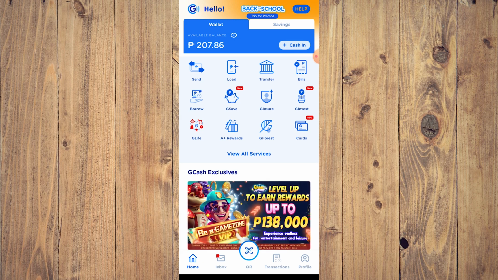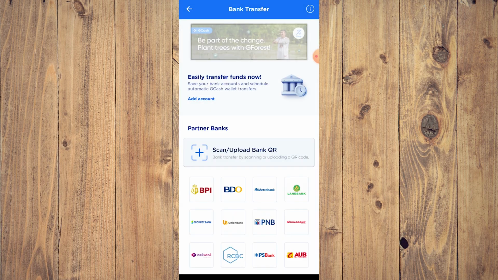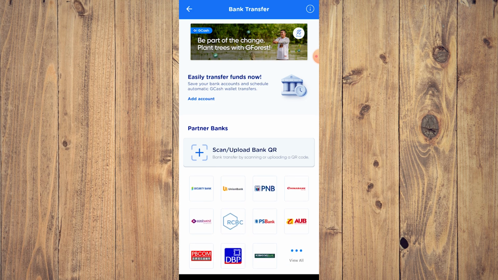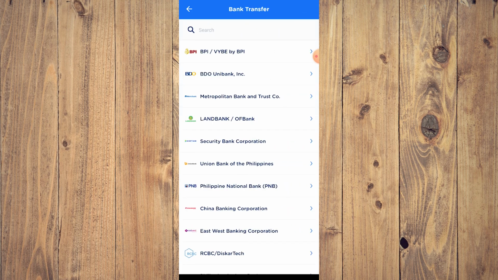Tap on transfer. So it's the third option. It's send, load, and transfer. The house icon. So tap that. You're gonna do the same thing we did earlier from Paymaya, which is bank transfer is what we're doing. And what we want to do is scroll down and tap on view all. There's 3 dots. These are all the leading banks, but Maya is not here. So tap on view all, 3 dots like so. And you will be brought to the entire list of banks or online wallets that is available to GCash.